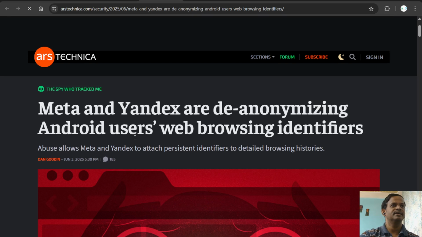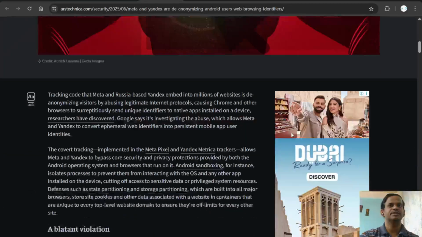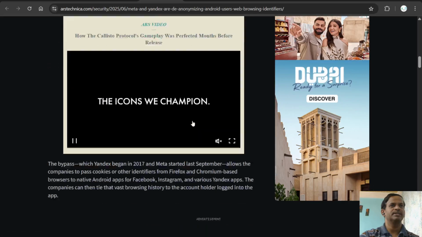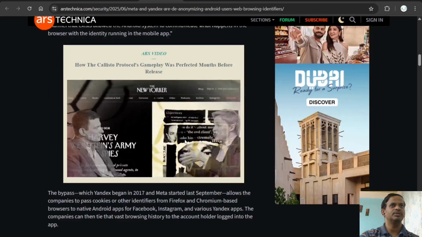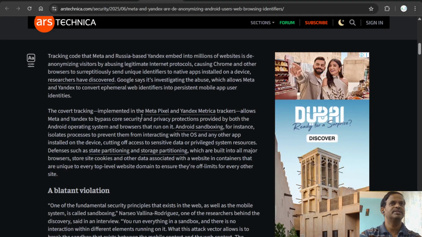So this is the article they have. The abuse allows Yandex or Meta to attach a persistent identifier to a detailed browsing history. You can go through it in detail, where they have mentioned how they created this and how it violated privacy.